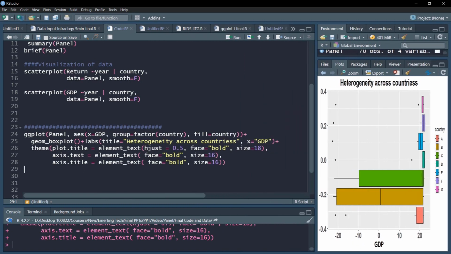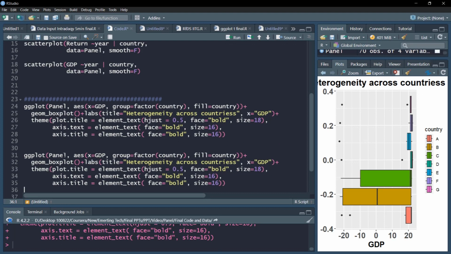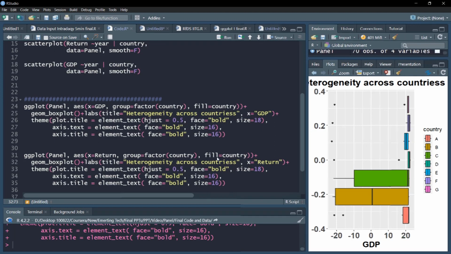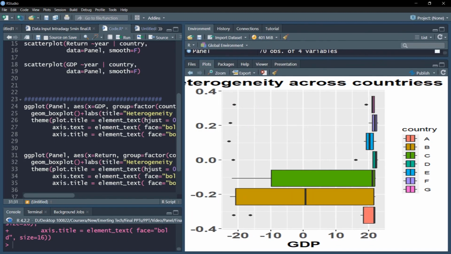Similarly, instead of GDP, I can add my return variable here and see the distribution of return as well. I'll just type here return. I'll again enlarge my plot window so the plot is appearing nicely.